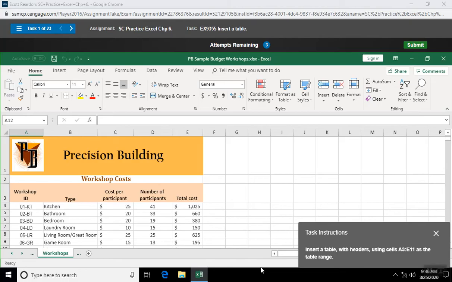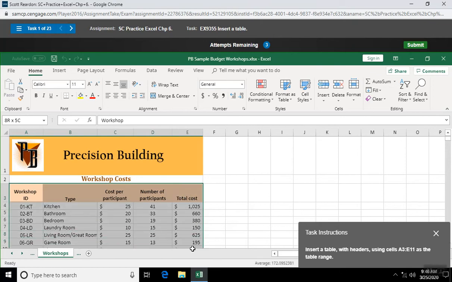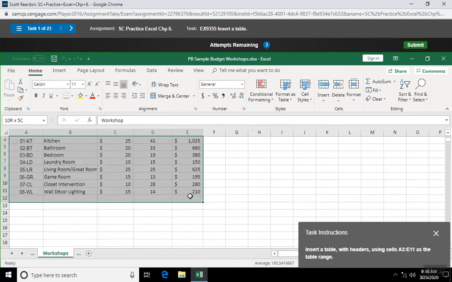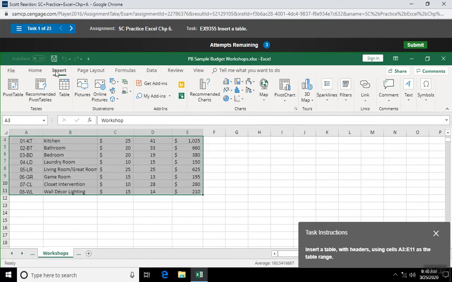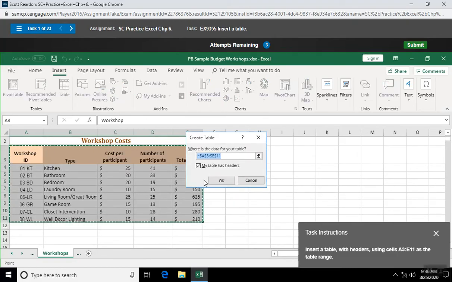Insert a table with headers. This is question 1, using cells A3 through E11. I'm going to highlight those as the table range, and say Insert, Table. When it says table with headers, you want to make sure you say my table has headers.